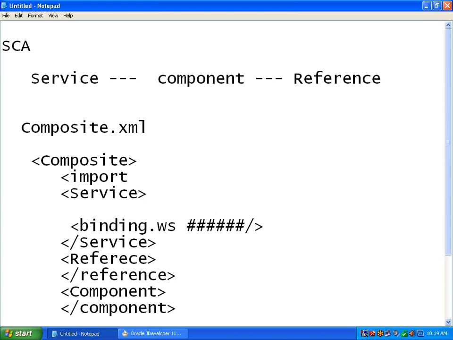Generally the XSD file will be put in a folder called XSD, and you have to give the relative path, XSD/file name. And the indirect import is when you have imported the WSDL file, and inside the WSDL file you import the XSD file, right? That is the indirect import.